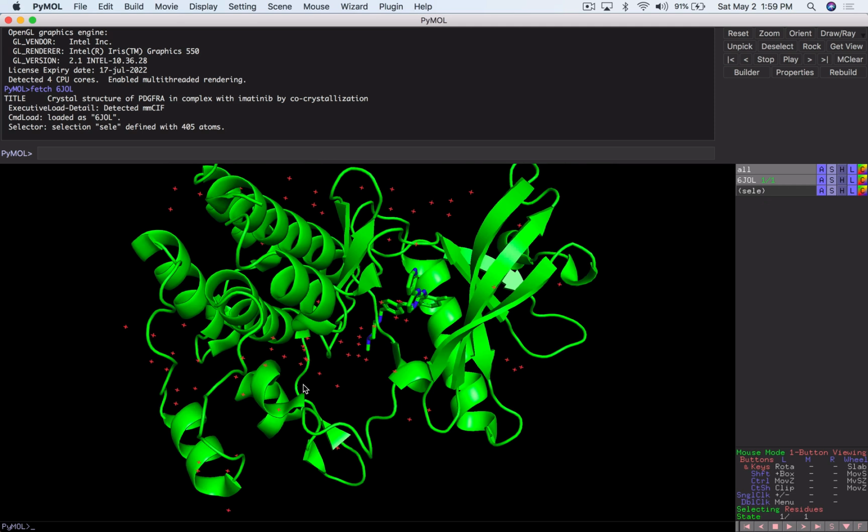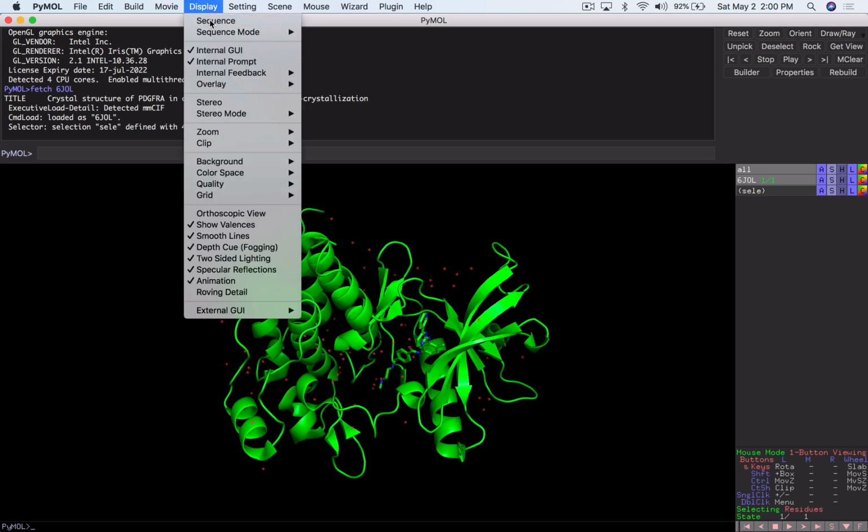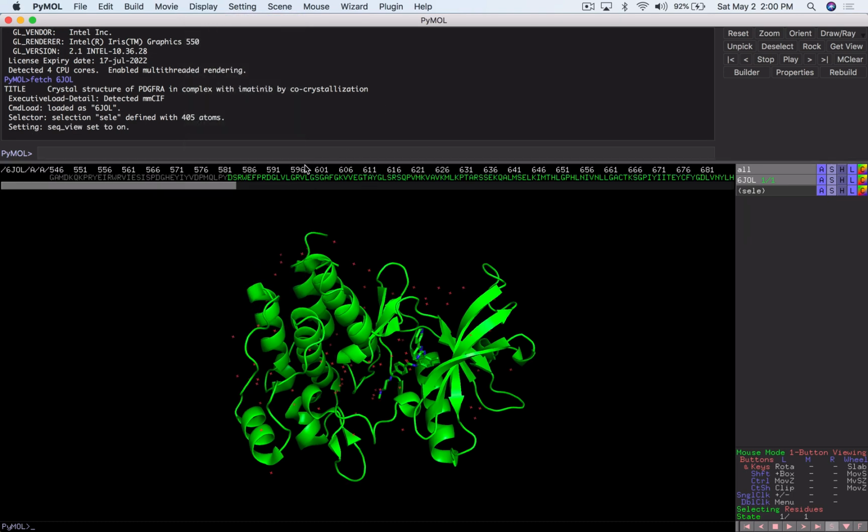Now, since I've moved my structure out of the center of the frame, I'll click Orient on the top of the external GUI, and it brings my structure back to its original orientation. The first thing I do after I load a structure is go up to the Display menu and turn my sequence on. The one-letter codes for the amino acids that make up the protein chain show up at the top of the screen. These grayed-out amino acids are part of the protein that the crystallographer knows are there from the sequence, but they can't be seen in this structure.